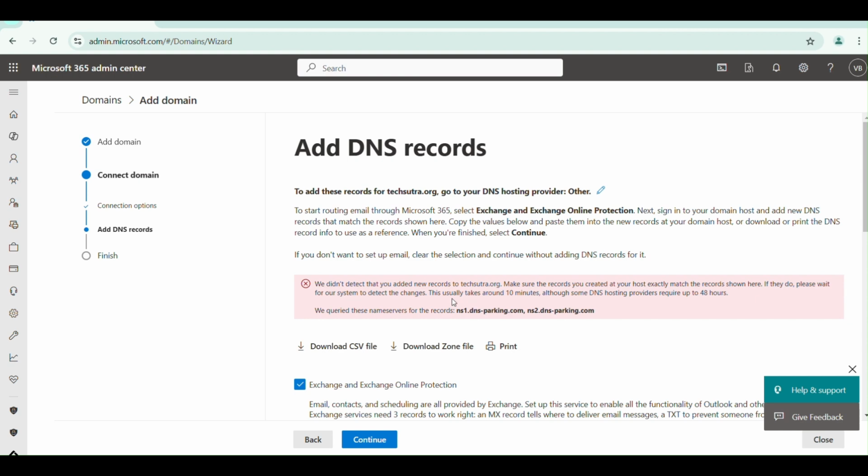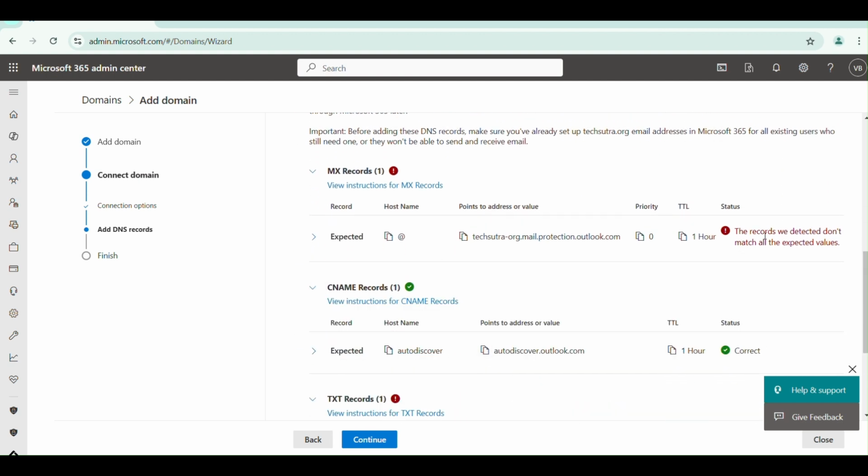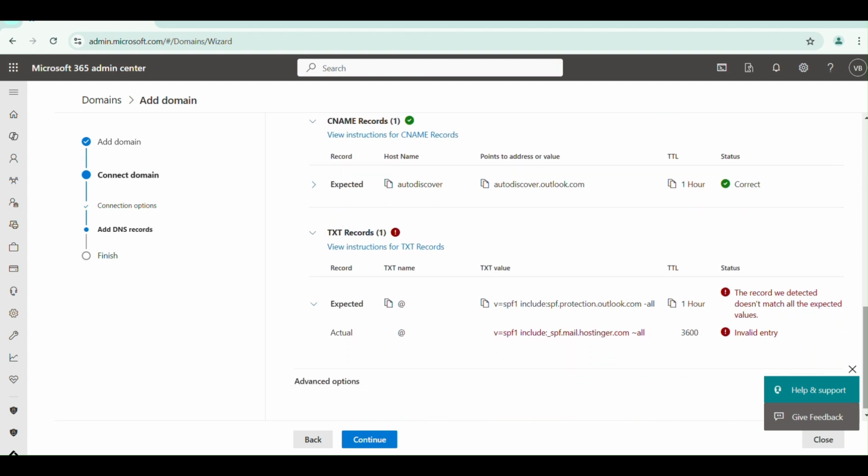However, we have already added it. It might take some time. So let's scroll this down and see. One record is added, expected for autodiscover, which is correct, and the other two are not replicated yet. So give it some time, and once it is done, we'll click on continue.